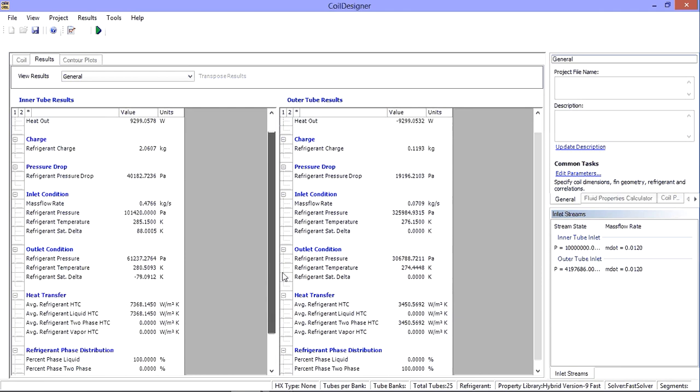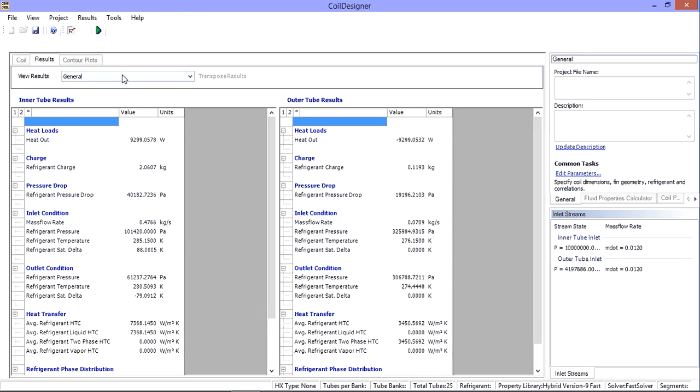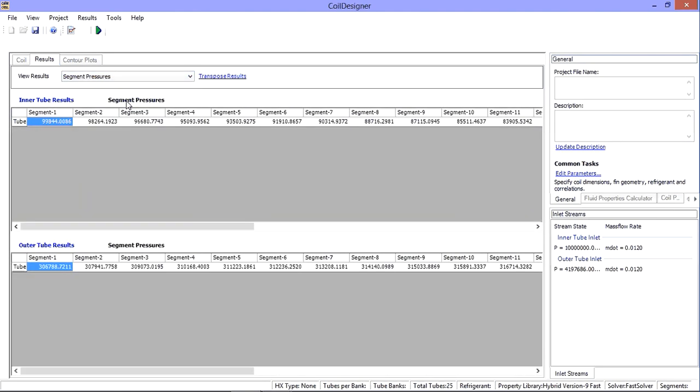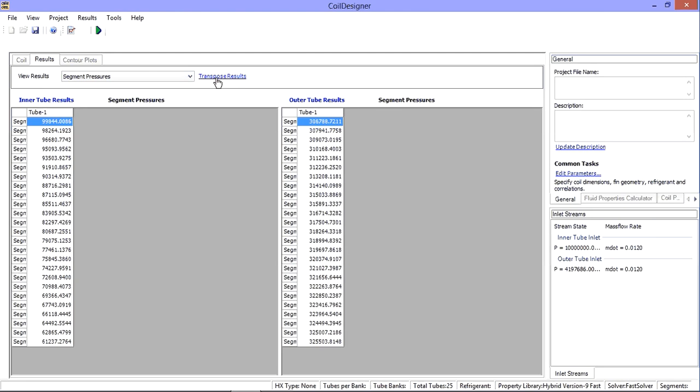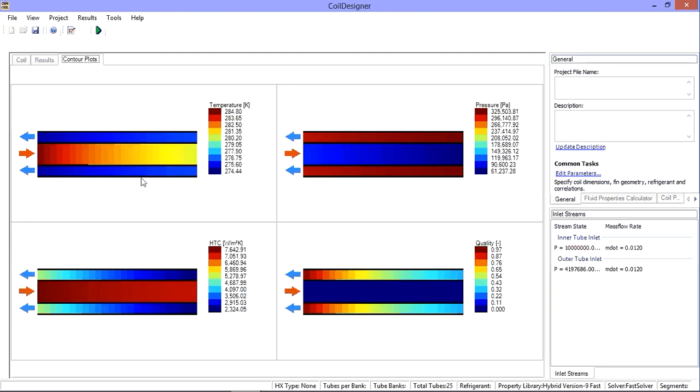Additional results allow the user to view the temperature, pressure, quality, and heat transfer coefficient for each segment. Results can be transposed depending on preference. Finally, the contour plots visually show the values reported for each segment.